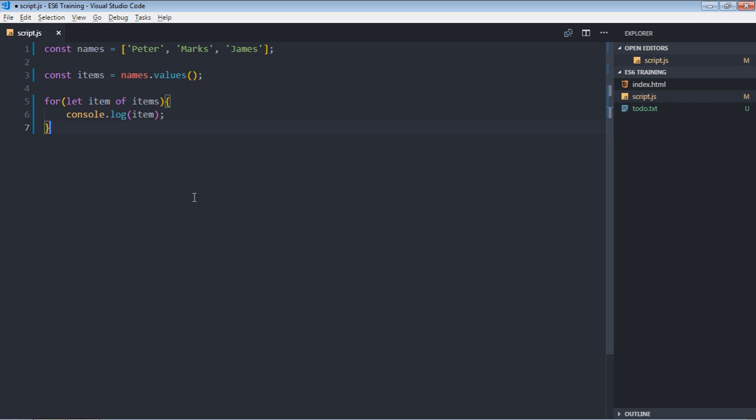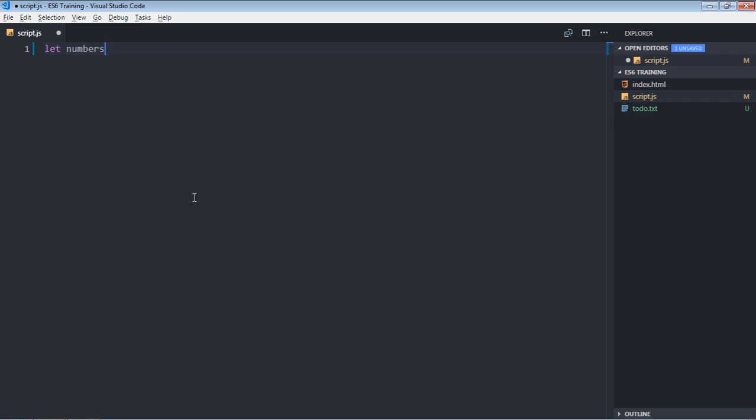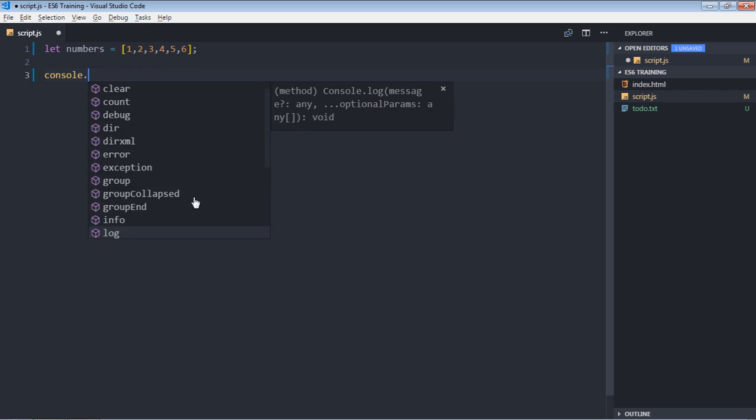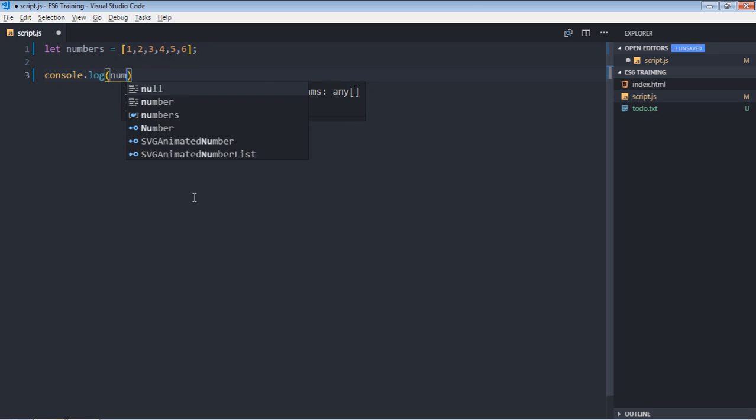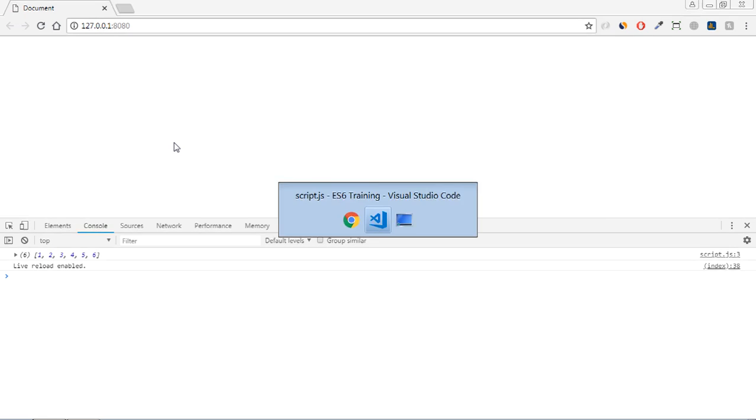The next method is the fill method, which is used to fill an array with a specific item. Let's see this in action, how it actually works. So we'll have a couple of numbers here, 1 to 6. I will simply make use of console log and print those numbers. Save it, and this is the output.